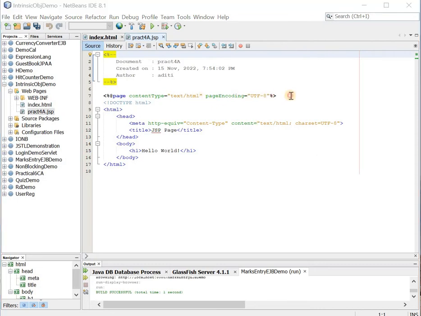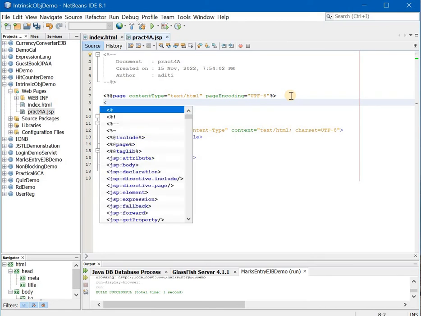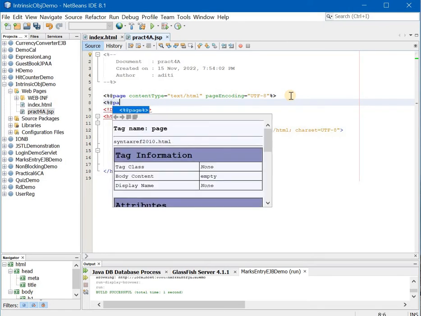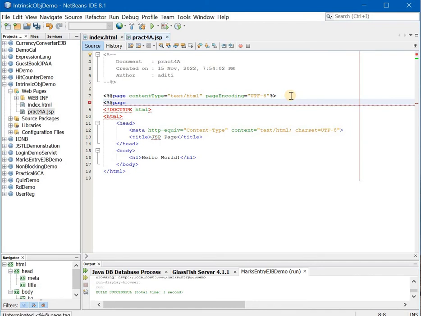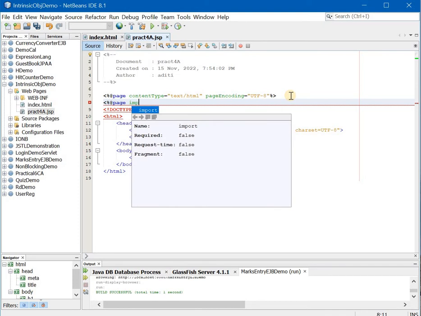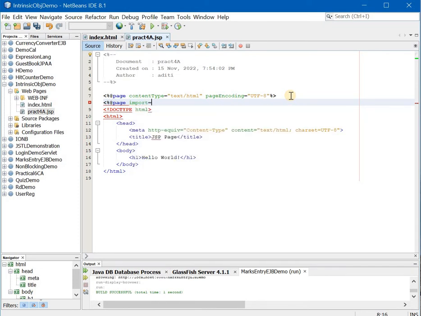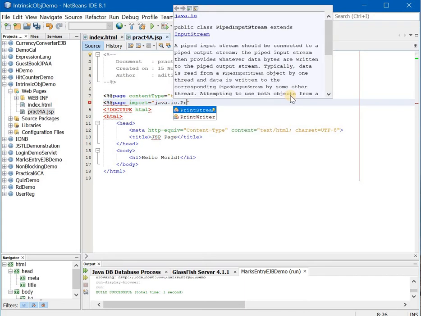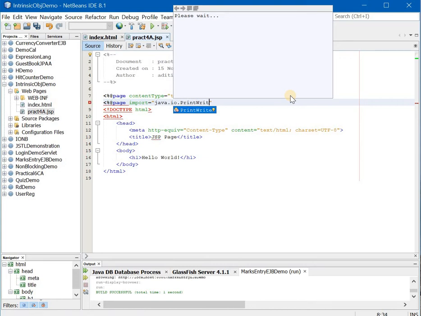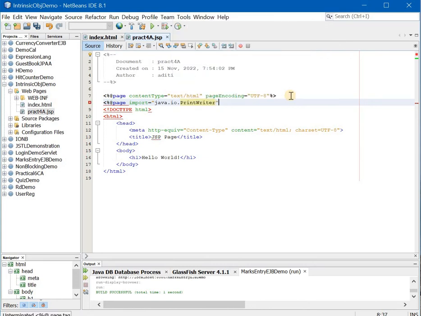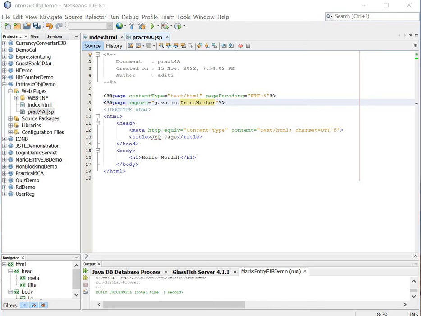You have to write a page directive over here wherein you are importing a file called java.io.PrintWriter. So you'll write import equal to, in double quotation marks, java.io.PrintWriter, percent sign, complete angle bracket complete. Okay. Now you will write the following code in the body tag. You can pause the video and have a look at the code.